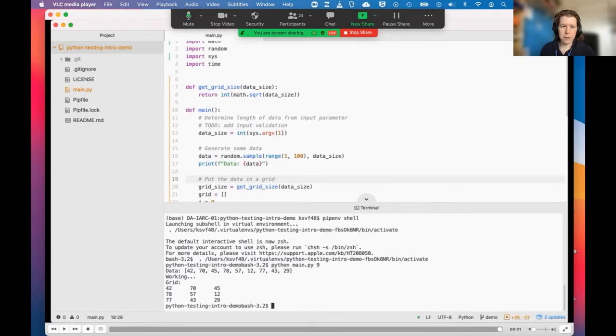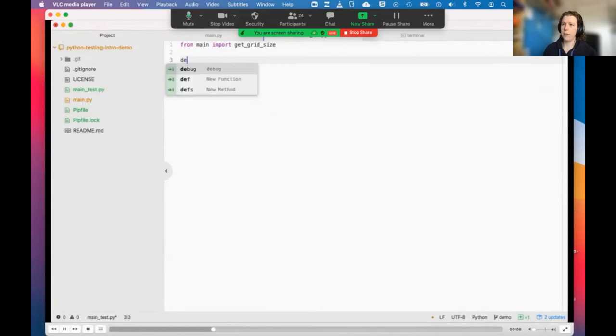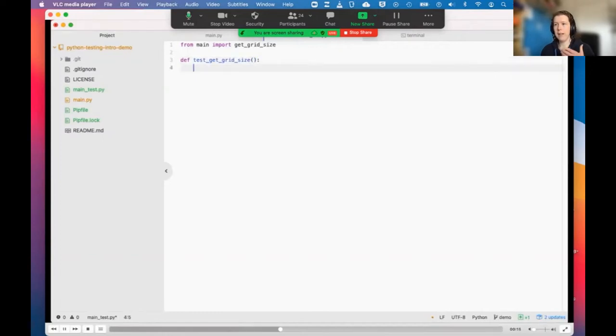So now let's write our first test. We've created a new file, main_test.py, and then we import our getGridSize function into that file. And we write a function starting with test_. Now this is important. PyTest will find any file named test_*.py or *_test.py, and it'll run any functions with names starting with test_. So we've imported our function, and now we need to write an assert statement.